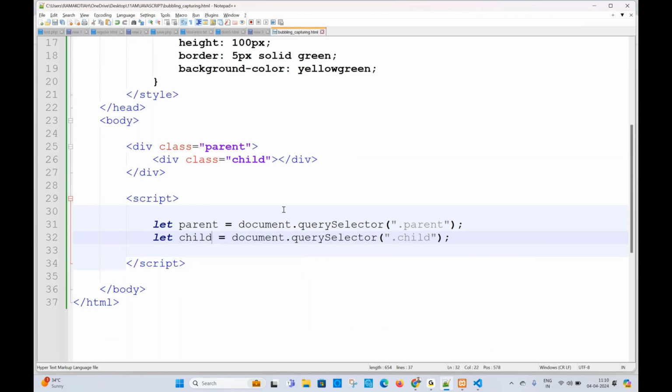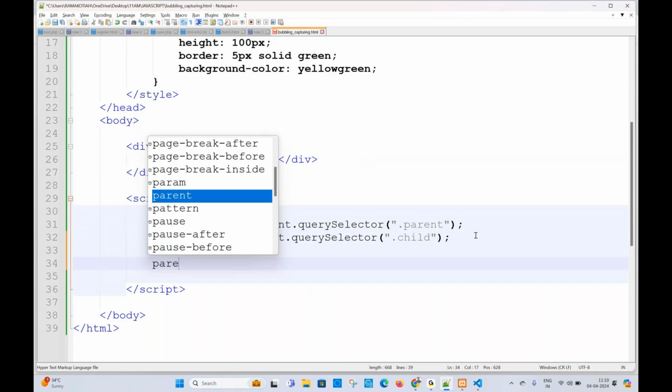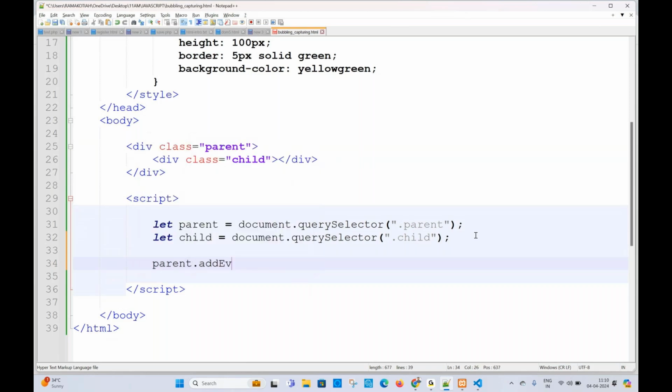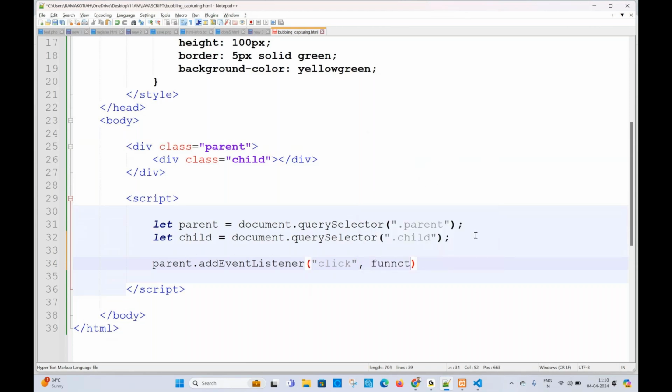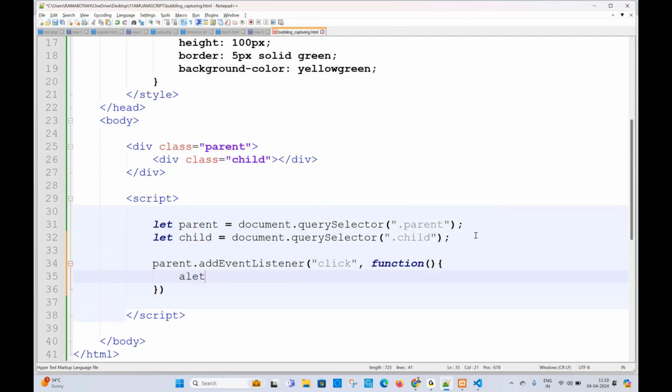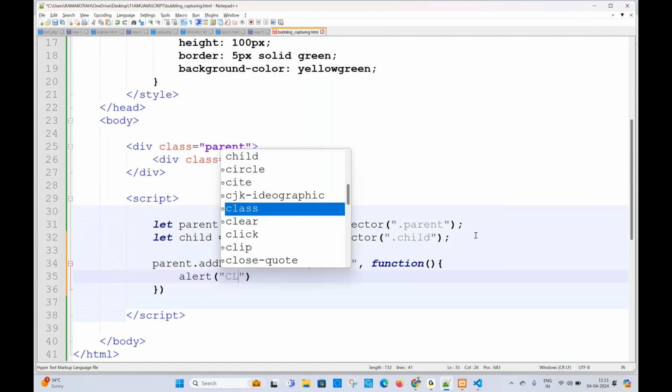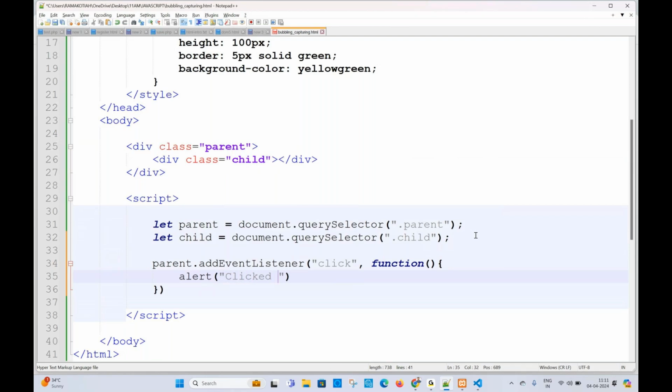How can we add an event to this? Parent.addEventListener. I don't want to write onclick here, but I want to add a click event. In this, we are going to pass the click event, and to this you can write one function directly, otherwise you define a function separately and add it here. I'm not using the third parameter. Let us call the alert function: clicked on parent.